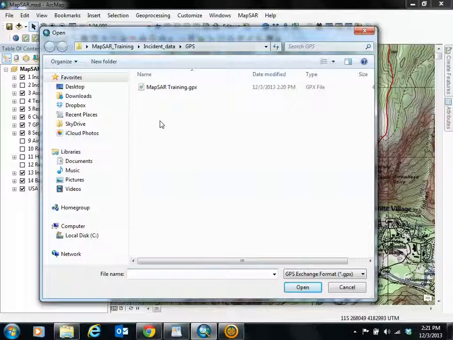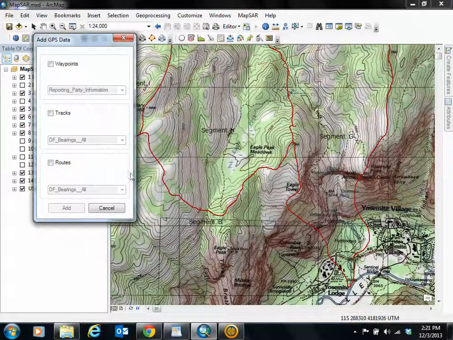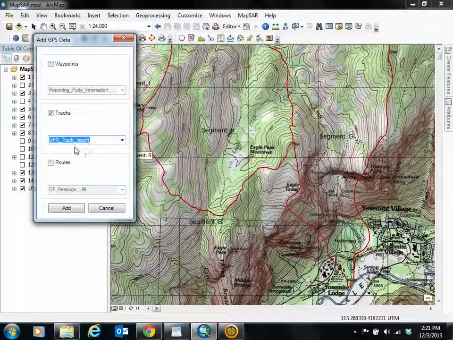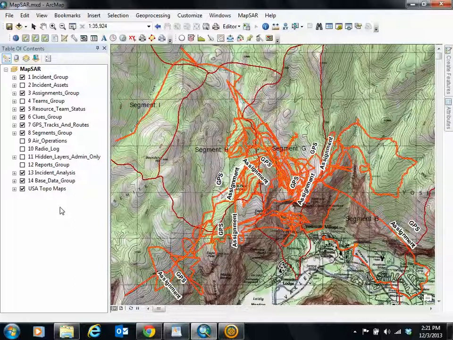the first thing it's looking for is to select the GPX file. So again, we're in incident data, GPS, and we'll select the MapSAR training file, which we know contains all those track logs. Click open. These are tracks, so we're going to select the tracks. We are now going to select the GPX track import selection table to bring all the tracks into. Click add, and that quickly it's now imported all of the data into our routes, which is right here.